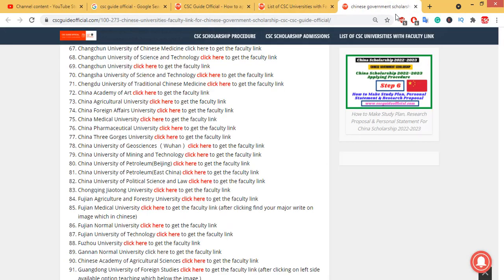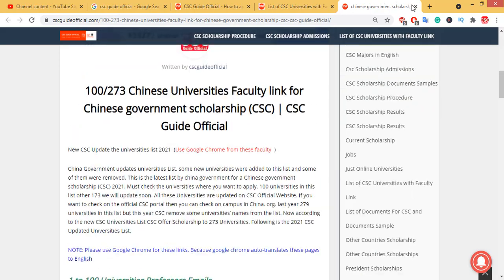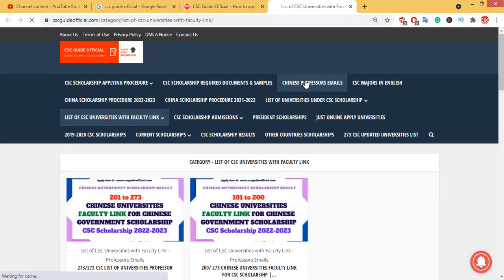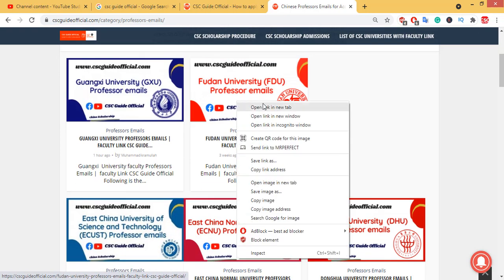Now I hope you get the point I want to make. After clicking on that link, you go directly to the university department. Now the second method is to click on this option, Chinese professors emails. You can see, click on this option, and here is the university department-wise link. I want to click on Fudan University.